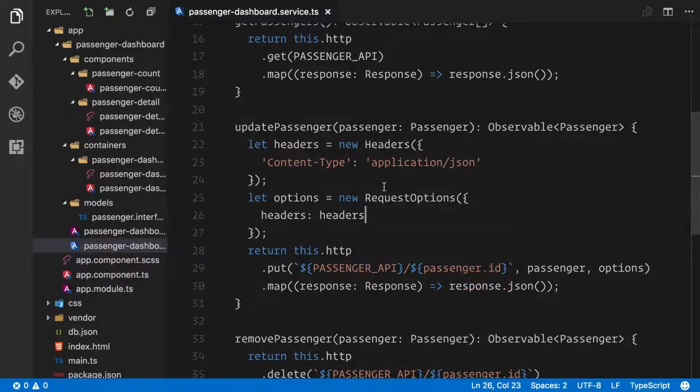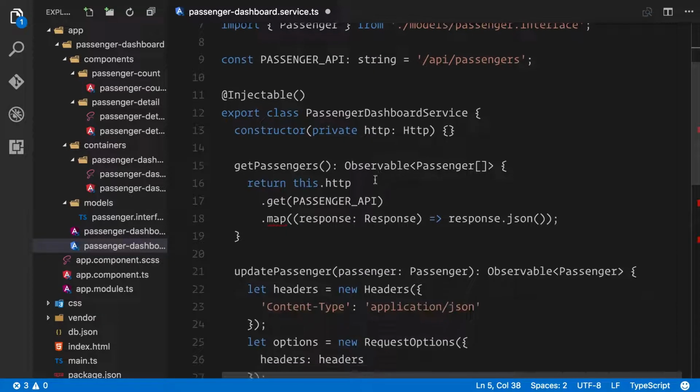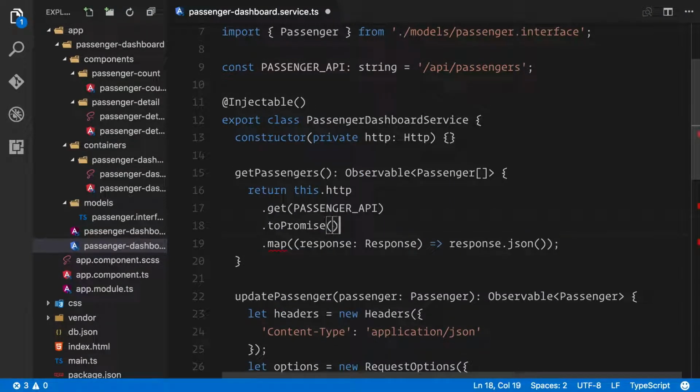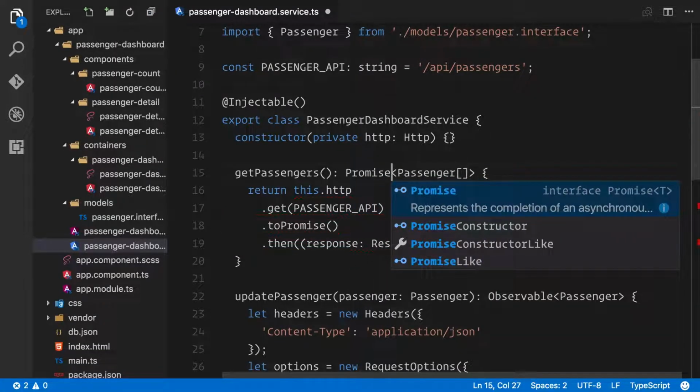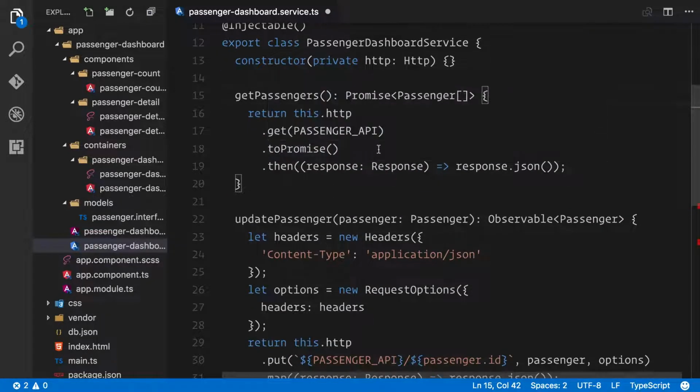Now, what we actually need to do if we want to convert these to promises, instead of importing map, we can import toPromise. So this will allow us to essentially change this to a promise. So what we can then do is call toPromise. Now you can see that map has gone underlined red, so we can call then. Now this is erroring because it's saying we are returning an observable. So we can just simply change this to a promise and the type has been corrected. So that's our first one that's been changed to a promise.